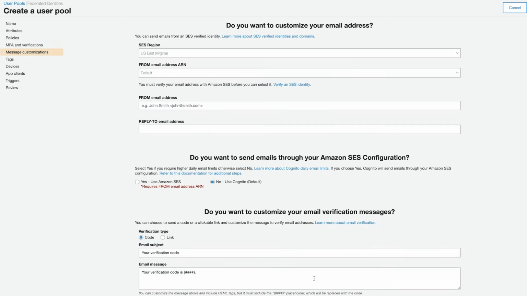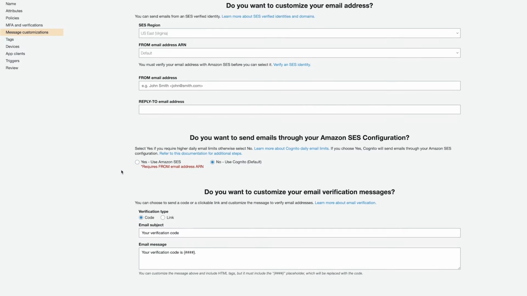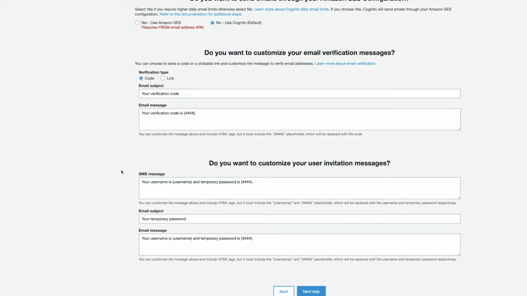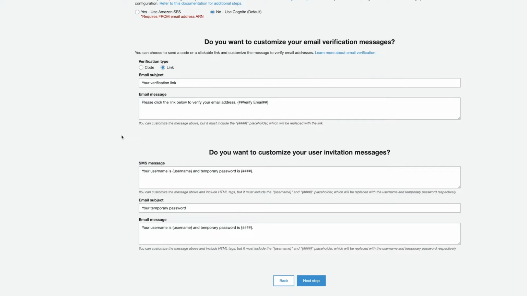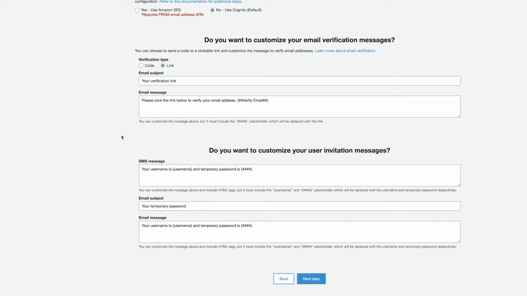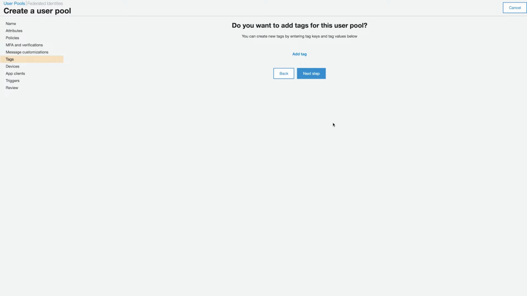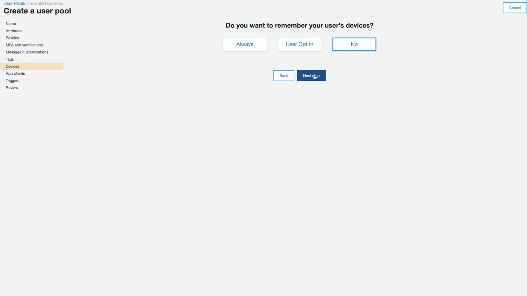Hit Next. For the email verification, this only applies when someone signs up using the hosted UI username and password field. Those who go through the social login won't be asked to verify their email. So I like to set this to link, as it's easy to just click on a link in your email to verify the account. I would keep this on for my username and password accounts, as you probably want to cut down on fake email accounts. It is a couple extra steps for the user, but I think it's worth it. Hit Next Step, hit Next, and then hit Next again.